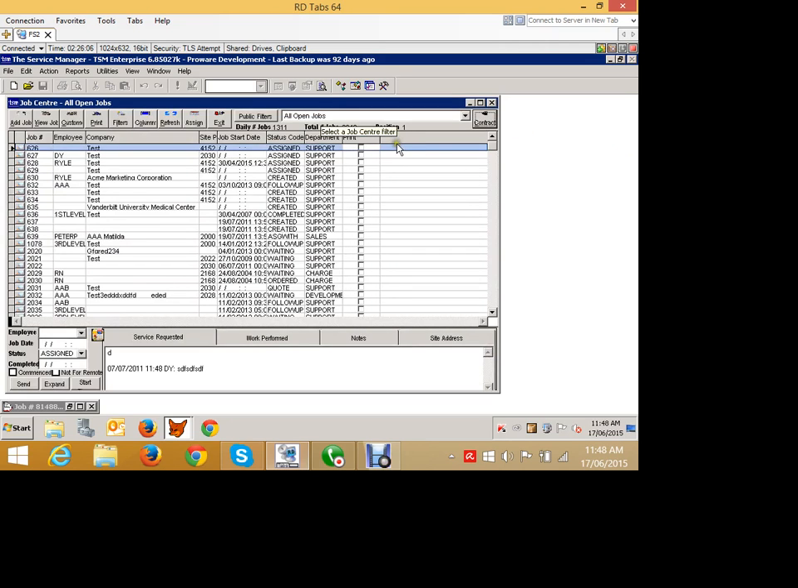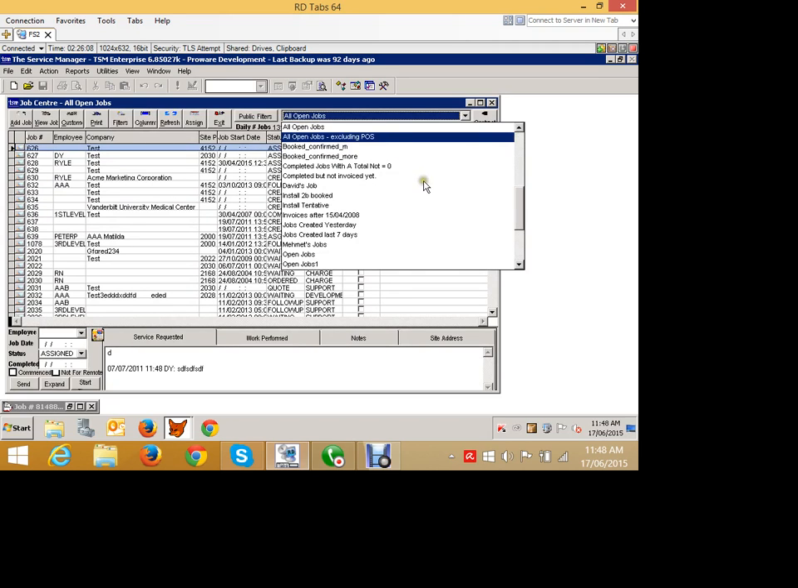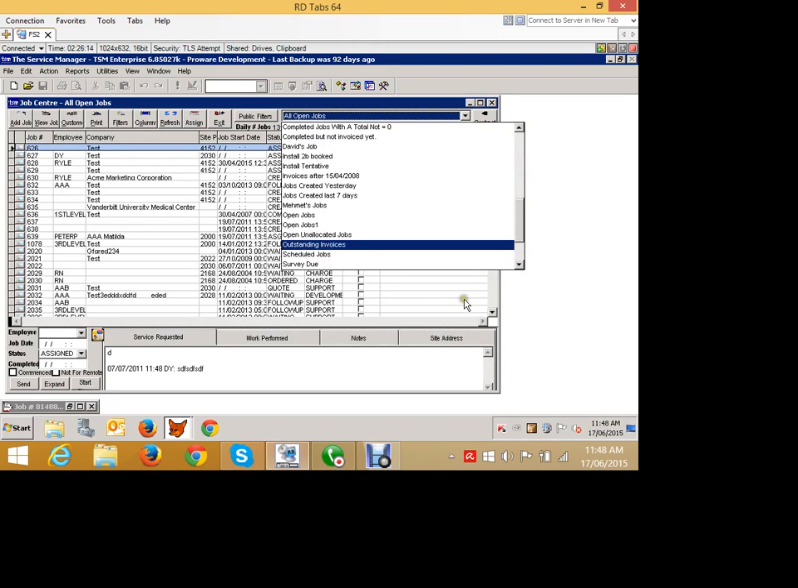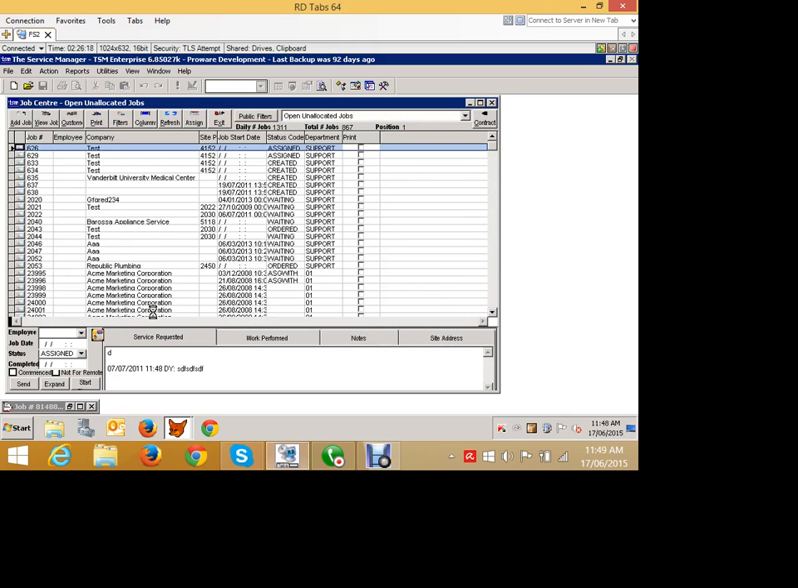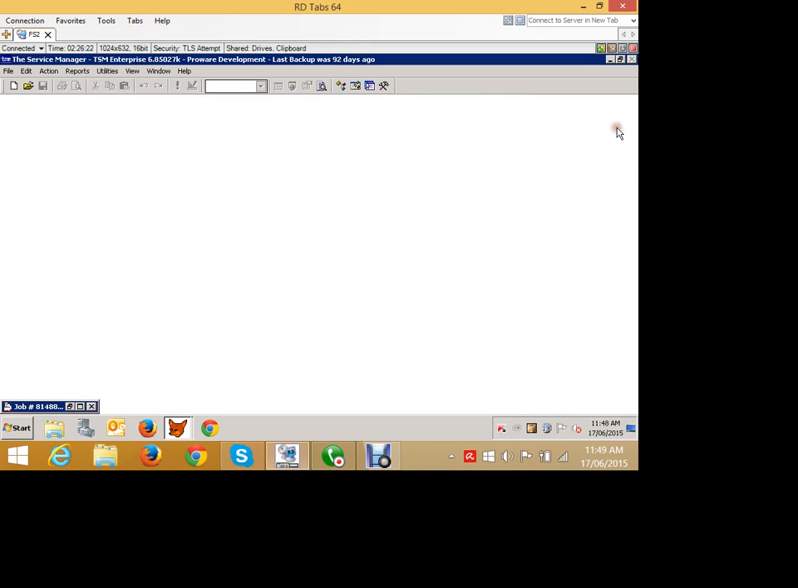Okay, so let's just choose our other filter, which is open jobs unallocated. Okay, fantastic. So let's start all that all over again.